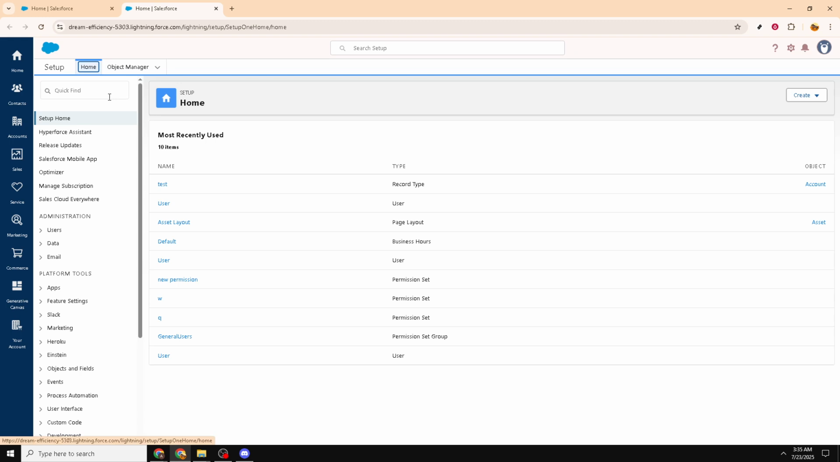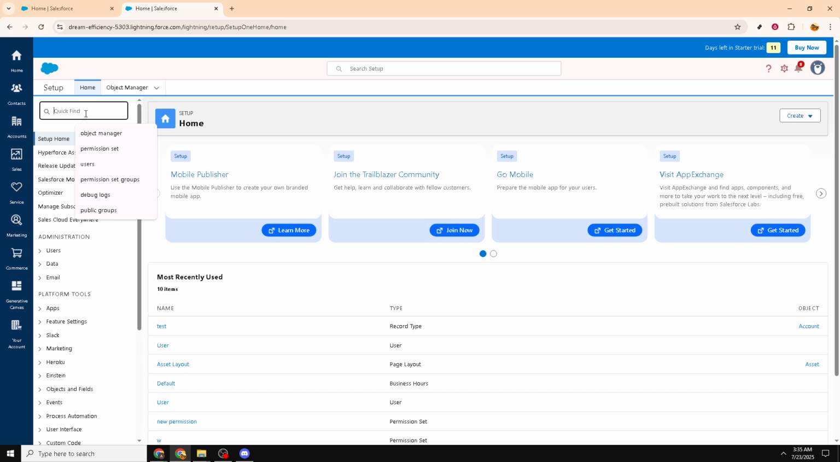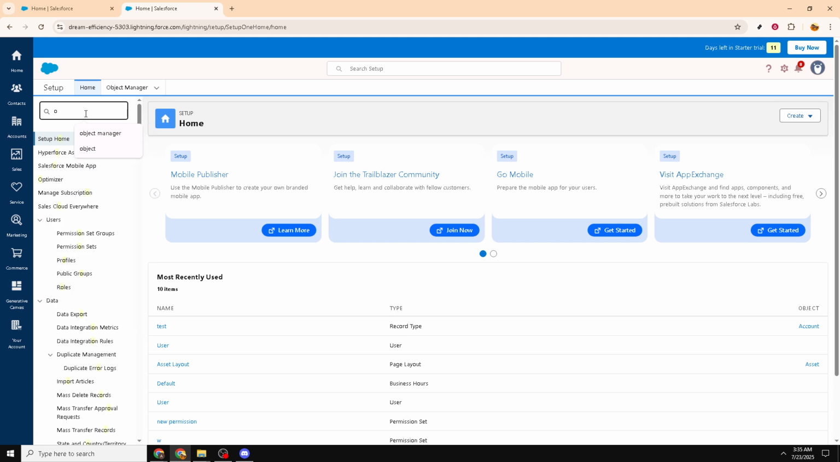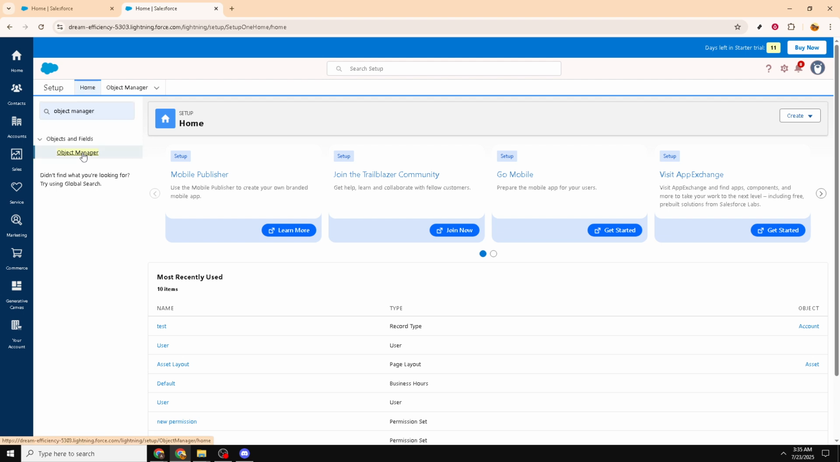Once you're in the Advanced Setup, find the Quick Find box. It's usually located at the top left of your page. Click on it. It's designed to help you swiftly locate specific tools and settings without scrolling through a potentially overwhelming list. In the Quick Find box, type in Object Manager. This will help you quickly zero in on the Object Manager, which is a vital hub where you manage the records and objects related to different modules of your Salesforce environment. The moment you see the Object Manager appear, go ahead and click on it.